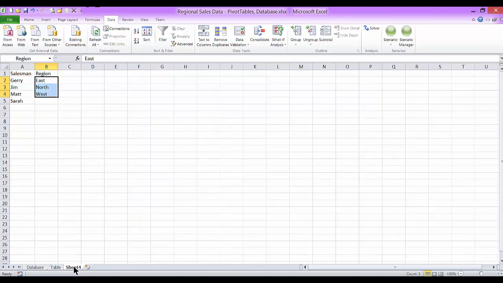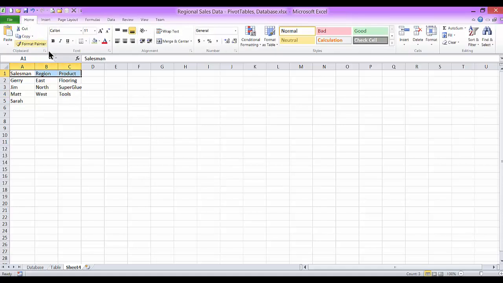Go over to sheet 4. Product, flooring, super glue, and tools. I'm not going to name these, so I'm going to go back and use the first method. Just going to bold these headings here so that they stand out as being headings.